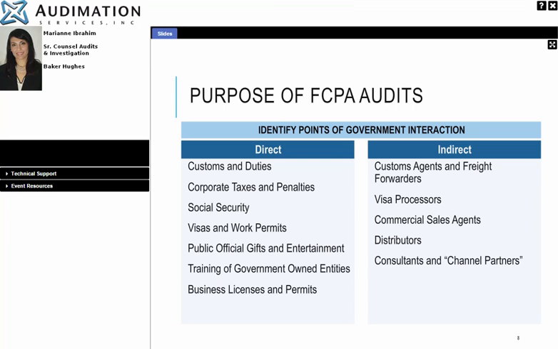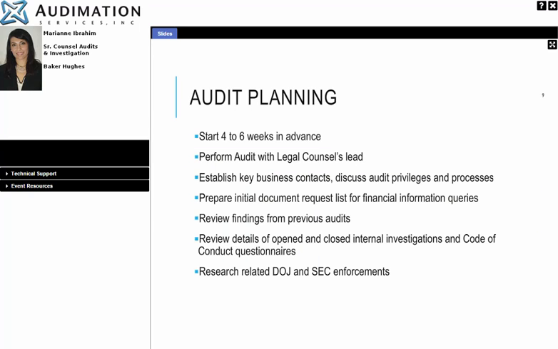Next is audit planning. For audit planning, we conduct robust desk audit planning before we actually go to the field or the ground, and we start about a month or 6 weeks in advance. We have legal counsel lead it for privilege and other reasons, but legal counsel works quite closely with forensic audit. Then we establish our key business contacts. Those contacts are going to be who we communicate results to and who can help shed light on some of our findings. We prepare initial document request lists for financial information queries. That's key to our audit, and Jennifer's going to be discussing that later.